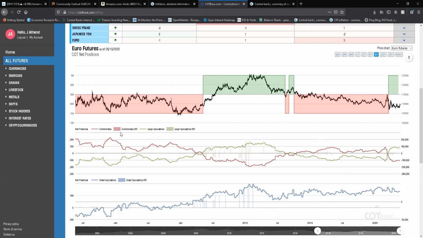But as far as looking at the large speculators, we're looking at them as the ones that are trending the market. So if we see Euro futures, what are they doing right now? We have large speculators to the upside. And I've explained in my macro course how I like to look at extremes.